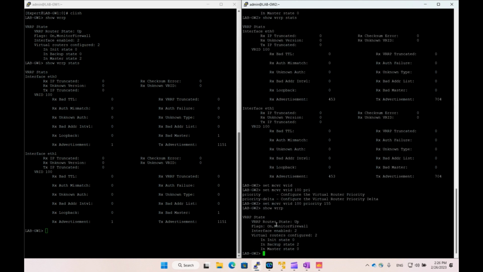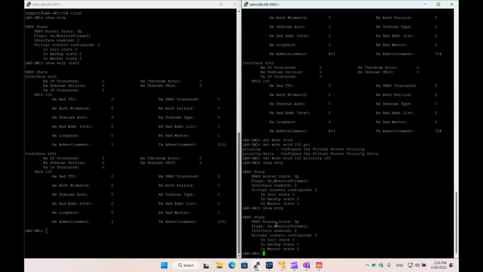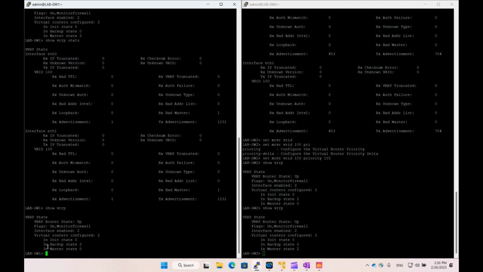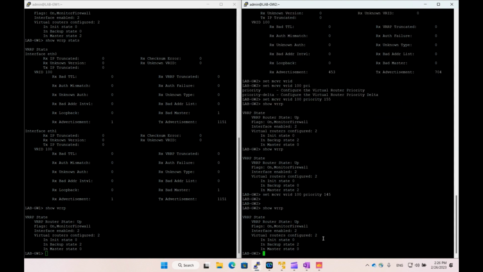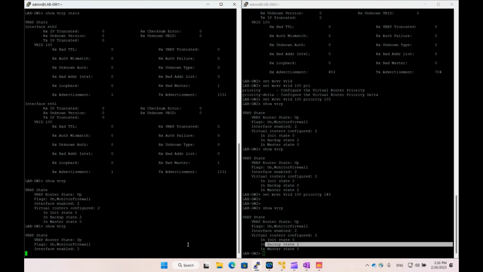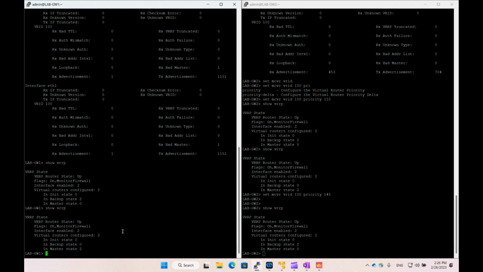And if you do show VRRP, we see after a few seconds it switched to the master state. Show VRRP on the other gateway shows that gateway number 1 is now in backup state. To fail over back, we can again do the same command but decrease the priority, and after a few seconds we do show VRRP and see that gateway number 2 is now backup state and gateway number 1 is in master state.